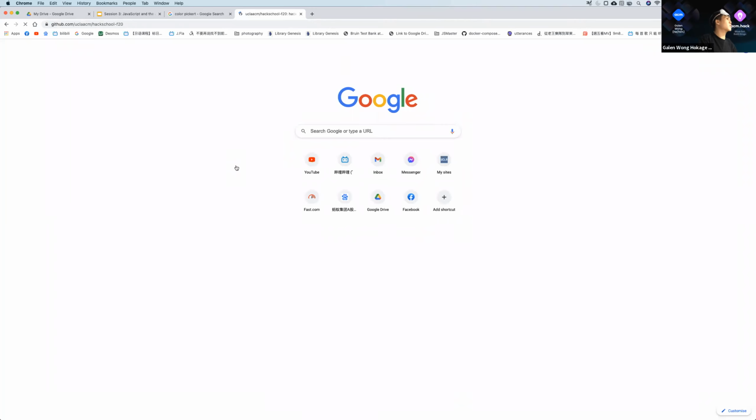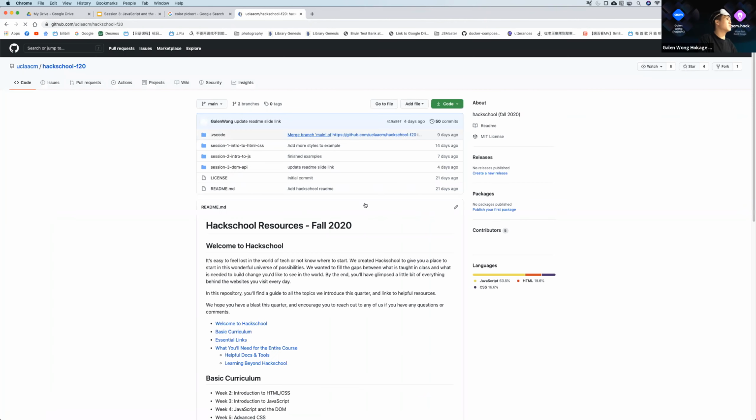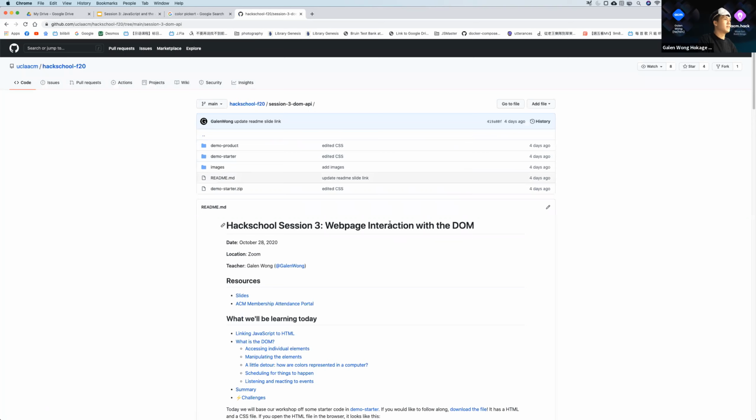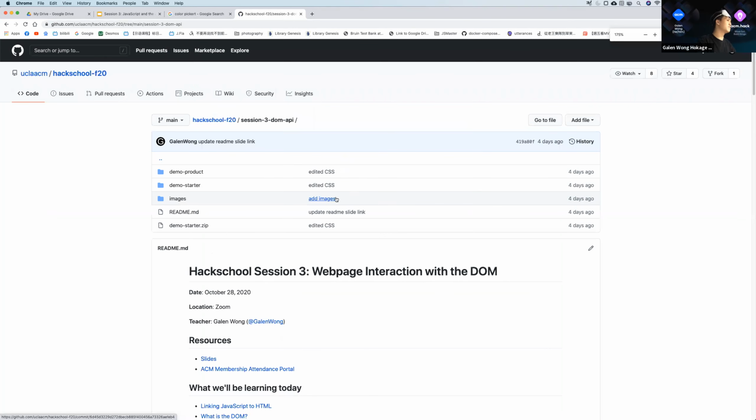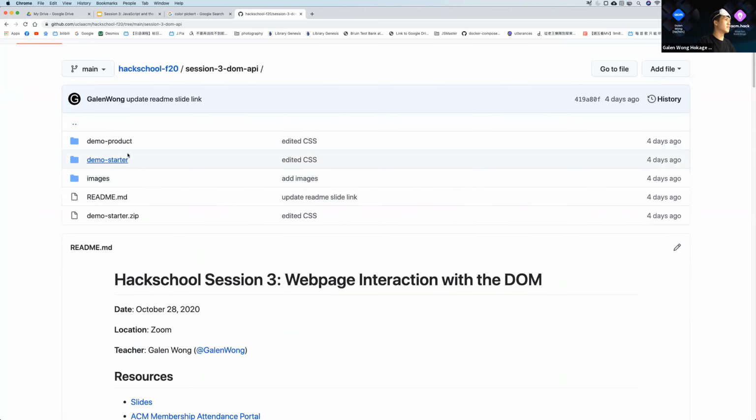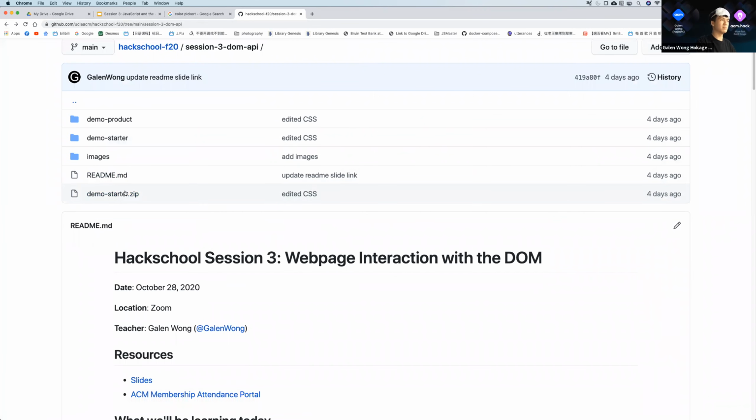Okay, we'll go to the session 3 DOM API. So this is the README for this week. And if you see, there is a folder called demo starter. We can just click on, oh, sorry, not this file, my bad. There's a file called demo starter zip, this one.